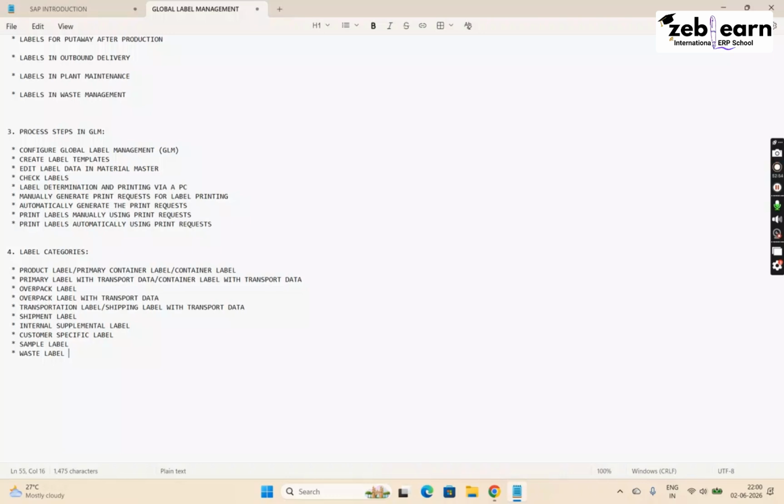So these are the 10 different label categories we have in SAP. If they ask you about the label categories, you should remember all this. Okay, got it? All these different label categories you have to remember and you have to tell if they ask you what are the different label categories we have in SAP.